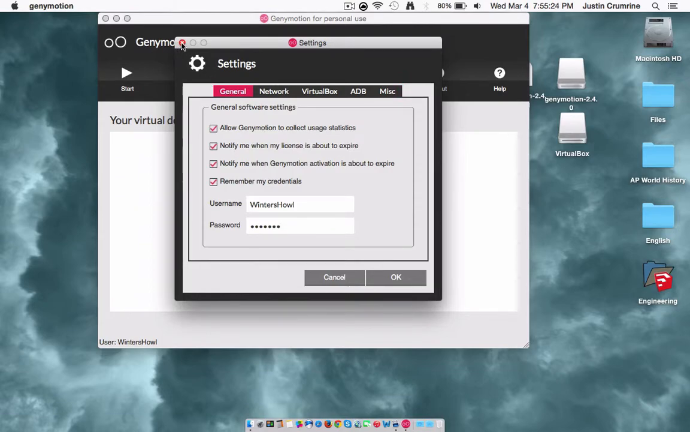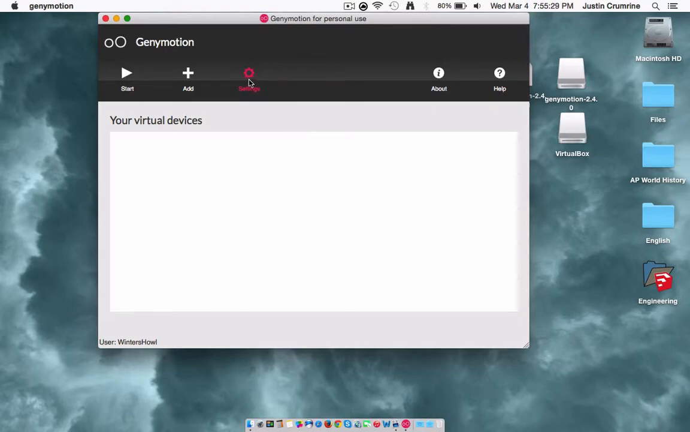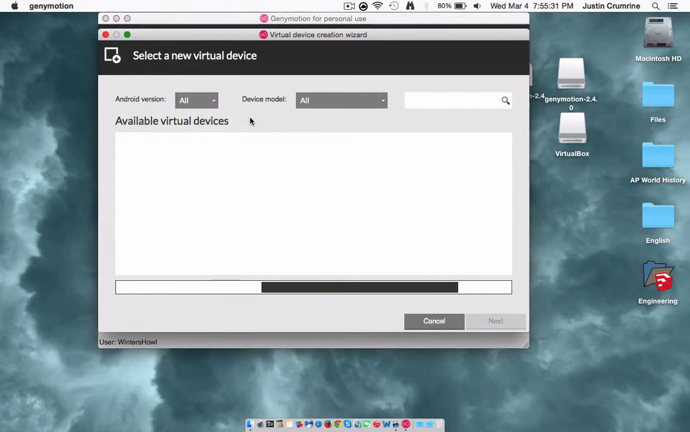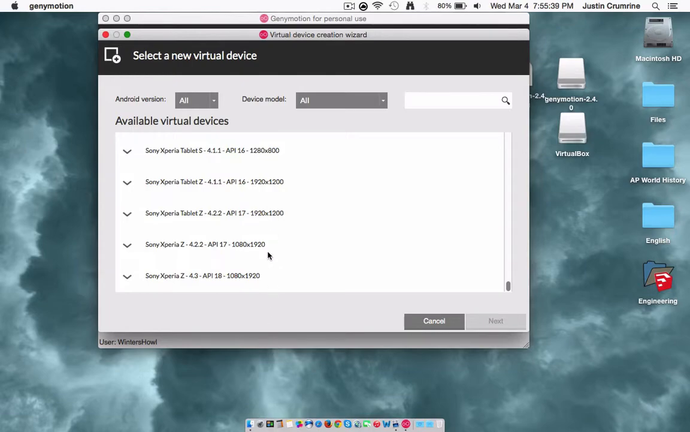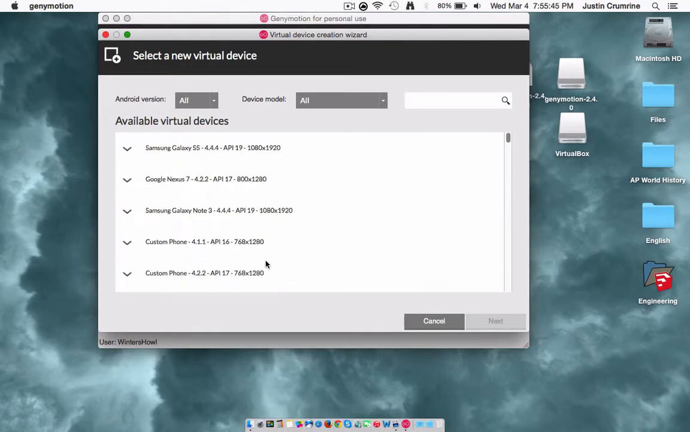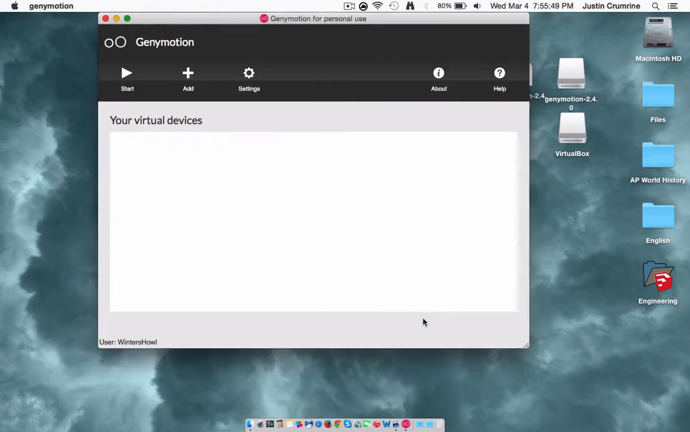It's just settings for this. Here's some general settings. You could change those. So from here, you'll want to add a new virtual device. These are all different virtual devices you could use. But if you notice, none of these have the Google Play Store. So if you want to have the Google Play Store, you'll have to download a special one from a special link, which I'll be showing you guys momentarily.